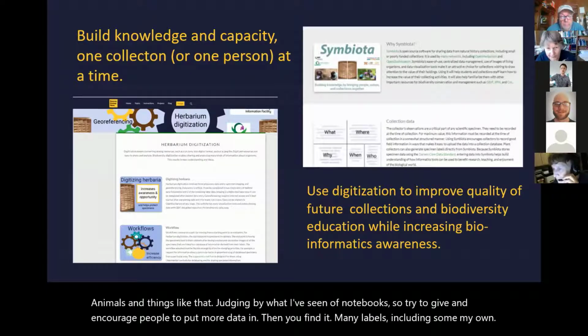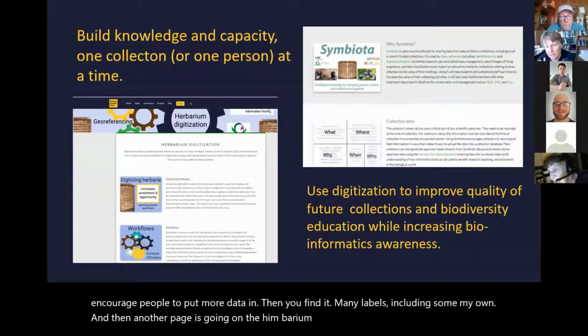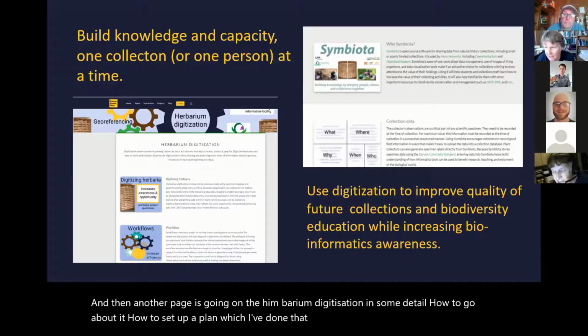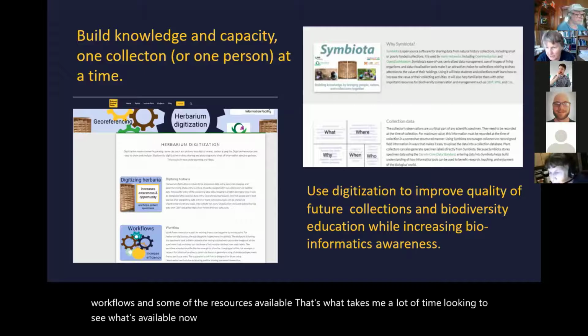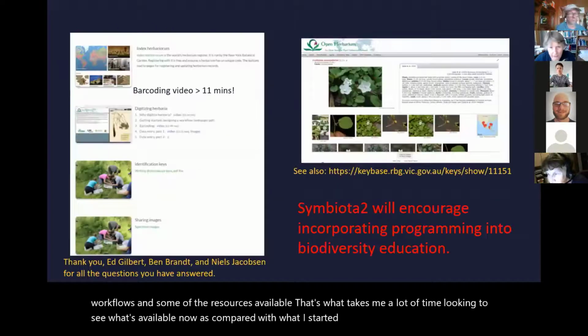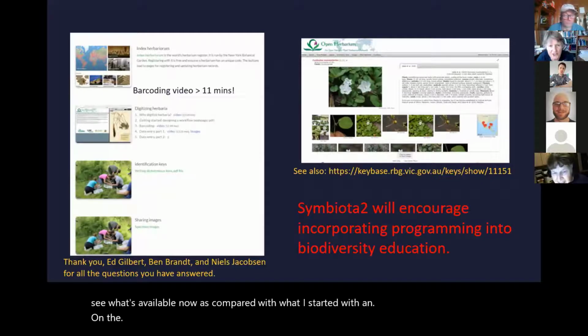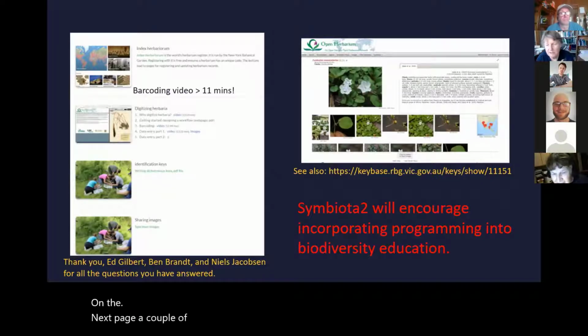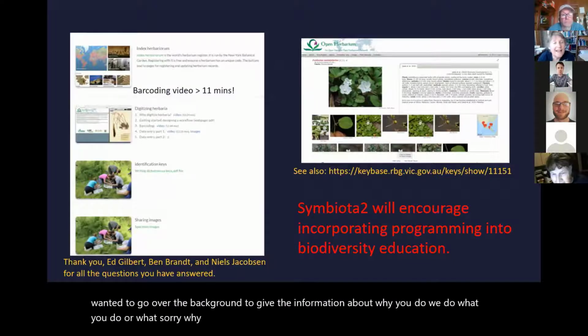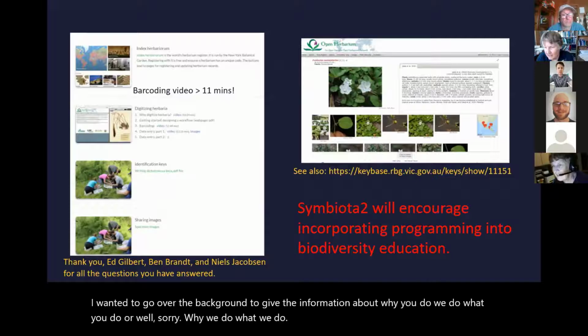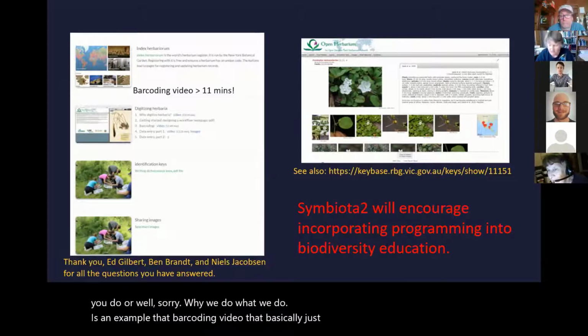And then another page goes into herbarium digitization in some detail, how to go about it, how to set up a plan. Wish I'd done that when I started. Discussing alternative workflows and some of the resources available. That's what takes me a lot of time, looking to see what's available now as compared with what I started with. And on the next page, a couple of examples of some of the topics that are introduced. When I said that I wanted to give the background about why we do what we do, an example of that is the barcoding video, which basically just says stick a barcode on the bottom of your herbarium sheet.